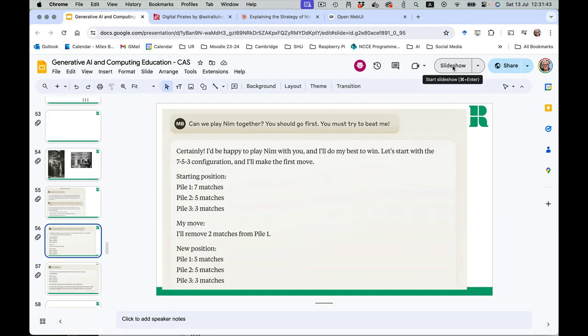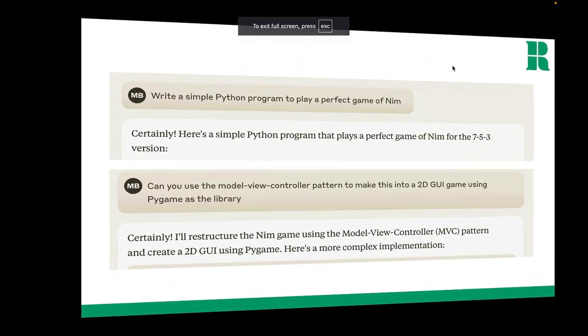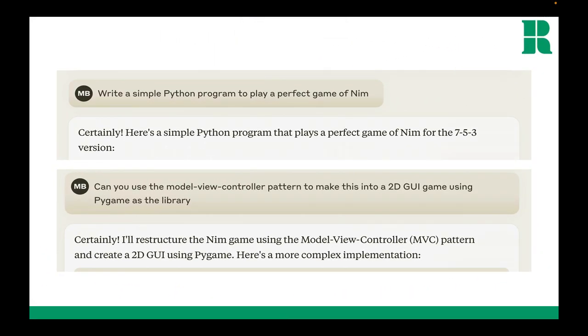So here is what we've prepared earlier, because I learned from my mistakes with this. We play the game. Then I say, write a simple Python program to play a perfect game of NIM, and it does that. I can show you that program. It's really nice, simple Python. I then say, can you use the model view controller pattern to make this into a 2D GUI game using Pygame as the library? Yeah, absolutely. Here you go. And I have to say, okay, you've not quite got the interaction right, so there's a little bit of iteration.